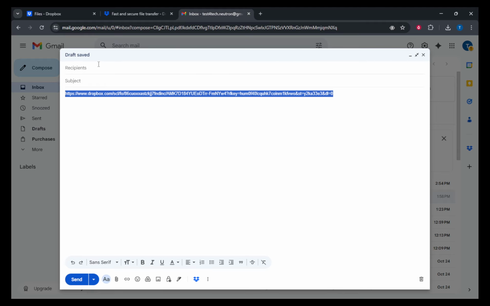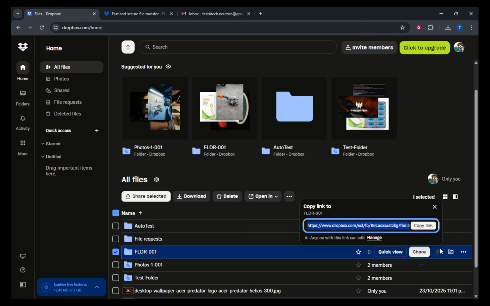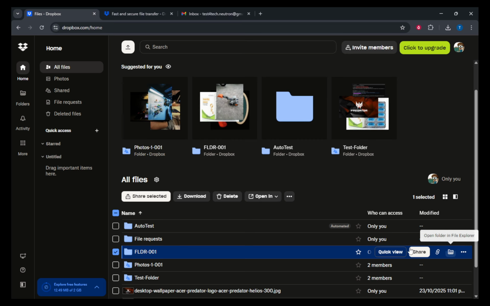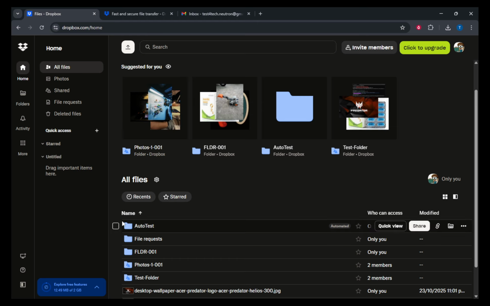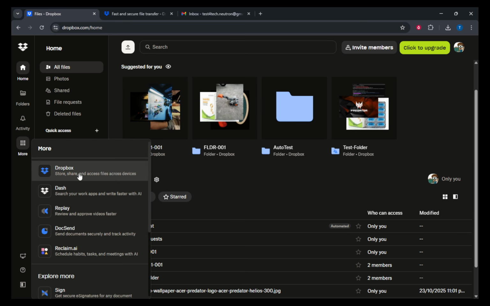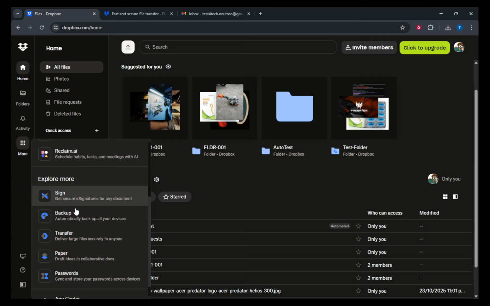Now, for those times when your file is particularly large, we're talking tens of gigabytes, or when you're sending something that doesn't need to be edited by the recipient, Dropbox Transfer is the tool you want. Head to Dropbox on the web and navigate to the Transfer section, which can be accessed directly via dropbox.com/transfer. Upload the file or files you wish to send.